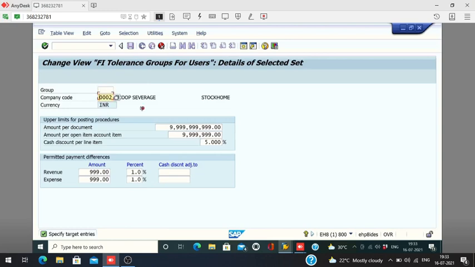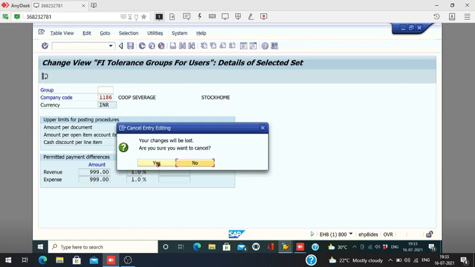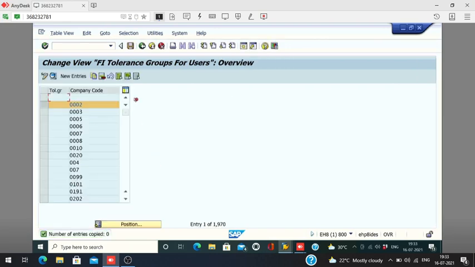and 1186. I think someone deleted our company code. So earlier we have already created same entry already exist. Okay. Yes.